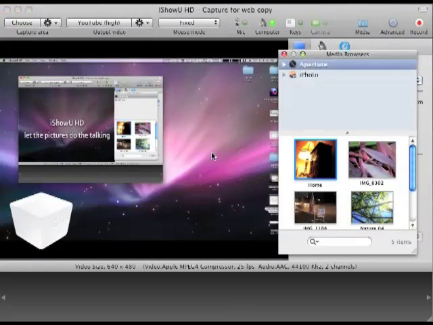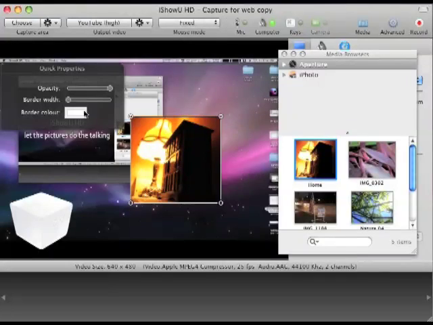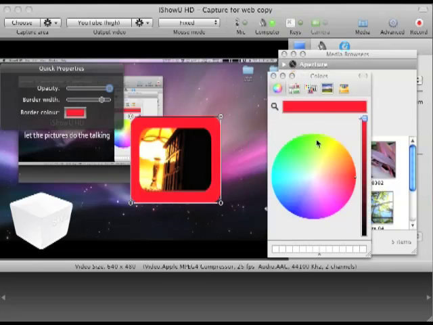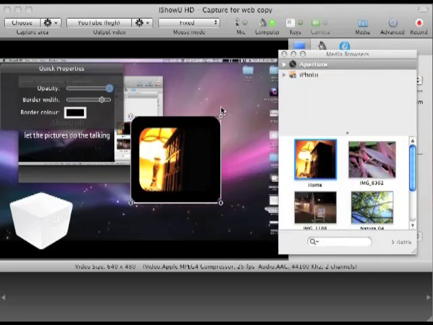Let's delete that. Go back in there. So of course, like I said, you can resize it. You can change the opacity, and you can always add a border, like this border, and you can change the color of the border. So you can change the color to, let's say, red or black, through the macOS color changer.